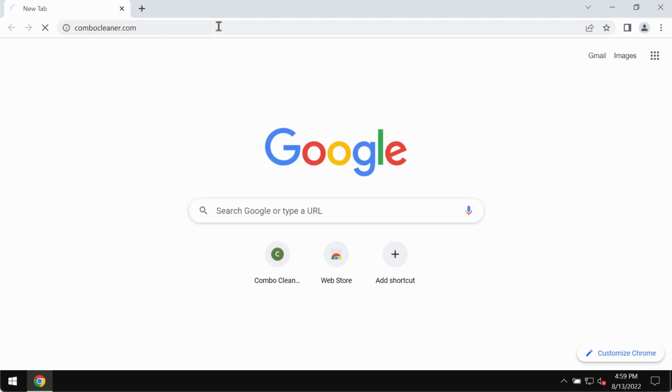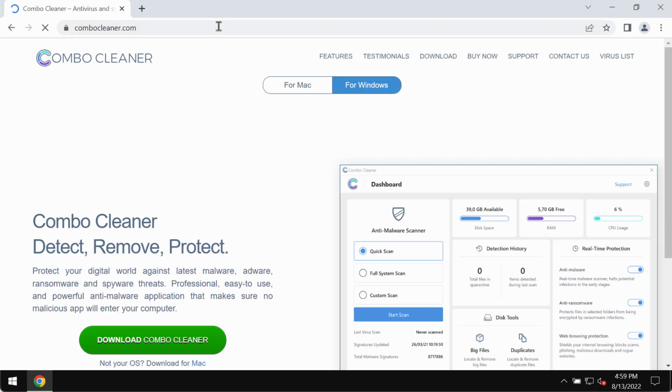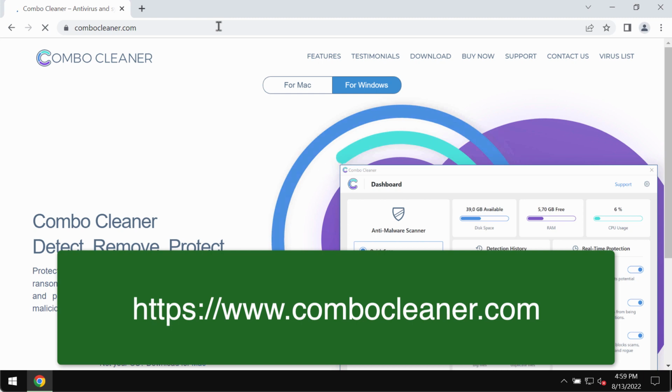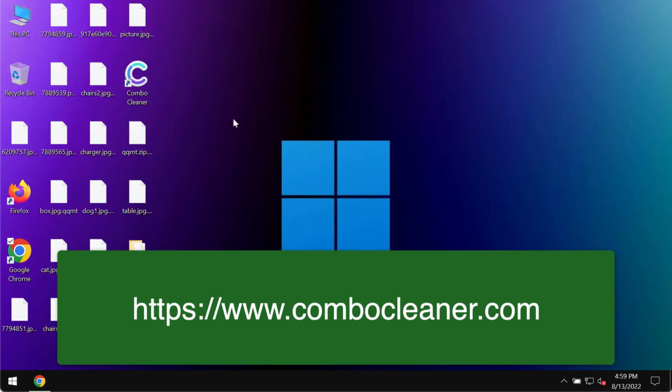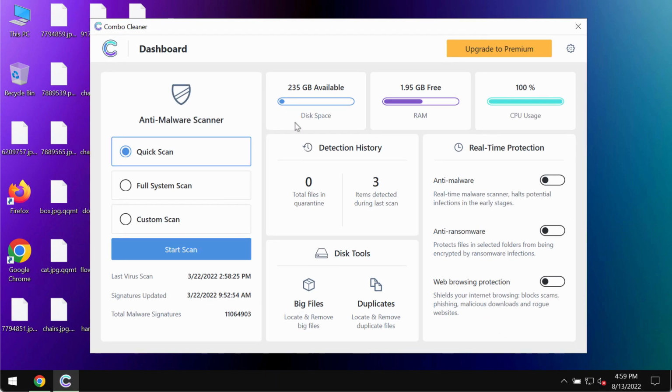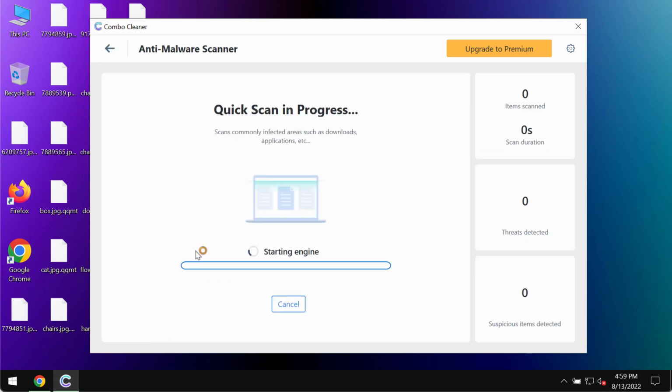Then we recommend you to research your computer with Combo Cleaner Antivirus. Please get its fresh version on this official page, combocleaner.com. Use this green download button, install Combo Cleaner, and start researching your system. Combo Cleaner is initially in the trial mode, so only the quick scan option is available. Click on Start Scan button.